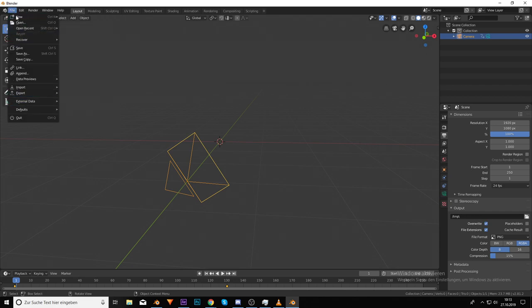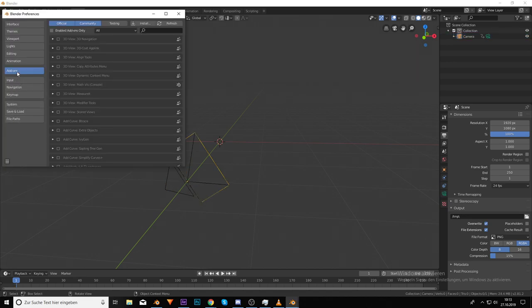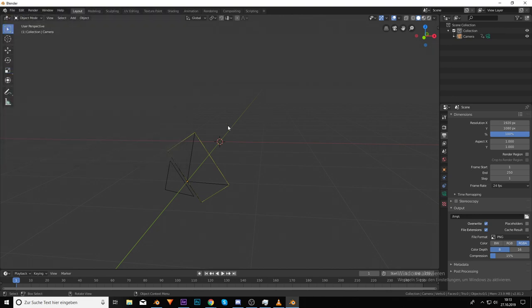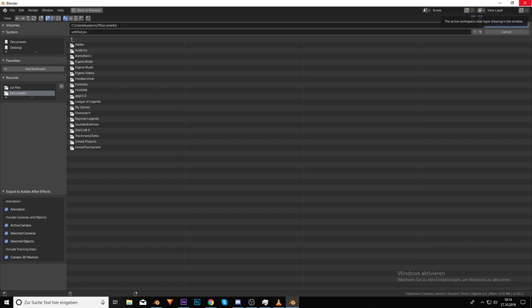First, you have to go to the preferences, to add-ons and search for, okay, add-ons, press testing, go to export, then you see this add-on should come up, import, export, Adobe After Effects .jsx, enable it, close this, and then select everything again, go to File, Export, and then you should have this option. Press this, save it wherever you want.